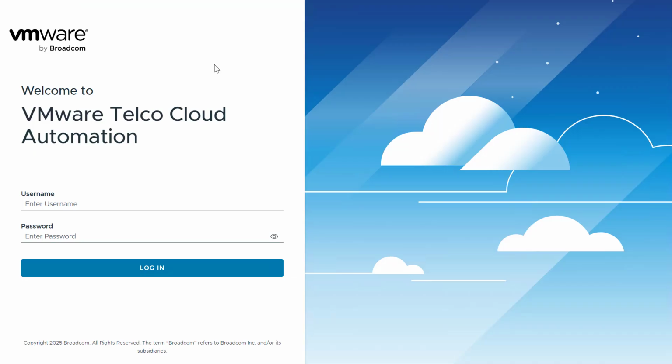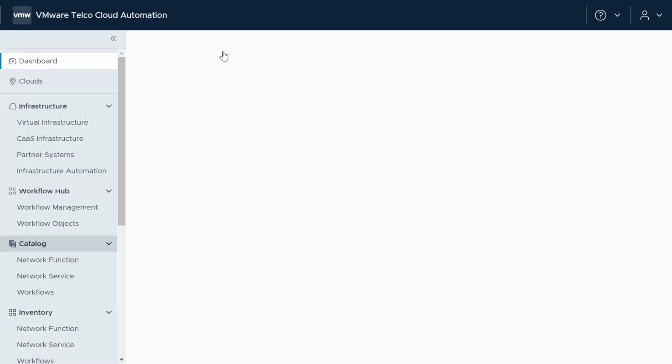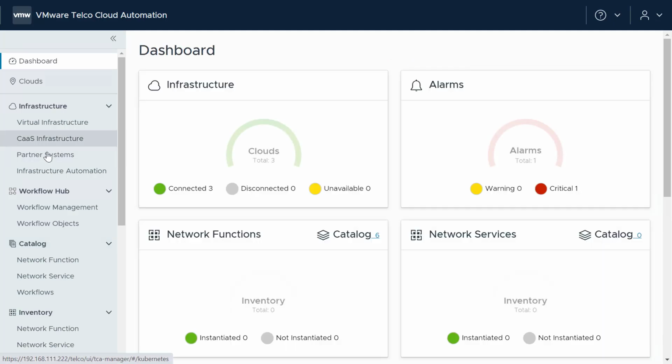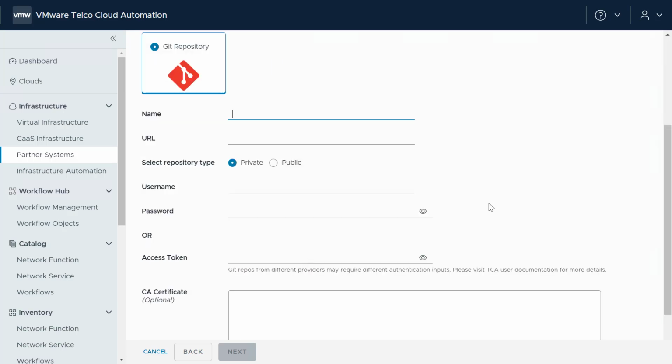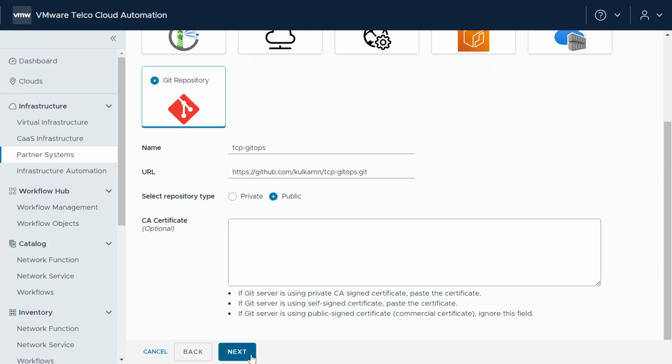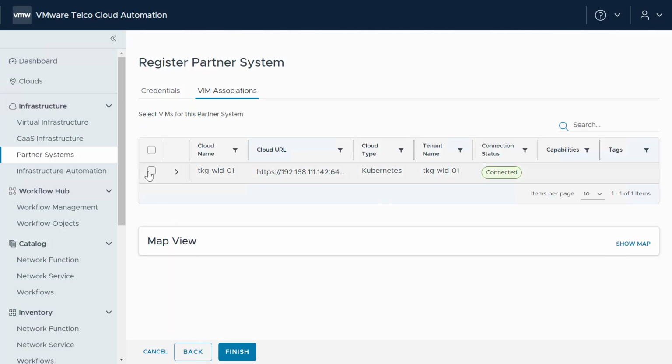Next step is to register the Git repository as a partner system. To do that, let's log into the VMware Telco Cloud Automation UI and navigate to the Partner Systems tab under the Infrastructure section. Click on Register and then furnish all the details of the Git repository. Click Next. In the next window, select the CAS cluster to which the Git repository must be attached and click Finish.